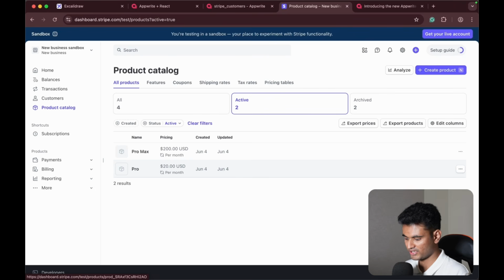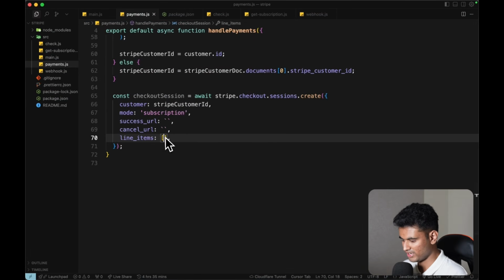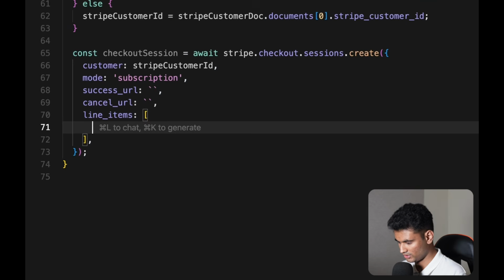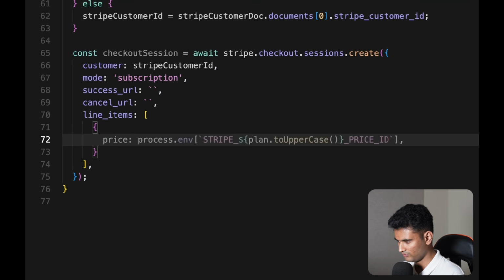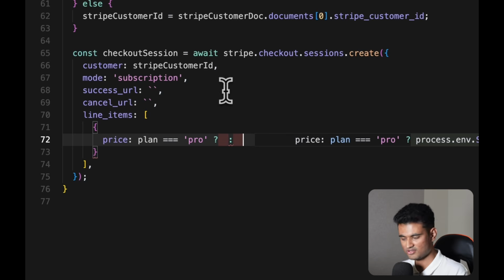The products are created, so we can get the price ID for them. But first I wanna go to VS Code and start trying to list this. So first of all, we are gonna create an object, and we are gonna have a price here. Technically you should be mentioning a price ID here, but we need to first check the plan itself. So if the plan is Pro, then we need to pass in a certain price ID, and if not, then we need to pass some other price ID. Since we only have 2 plans, a ternary operator can work. If you have multiple plans, you probably should use an if statement to get the price ID.